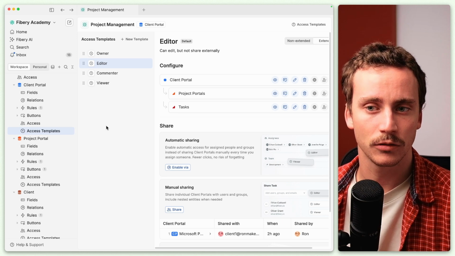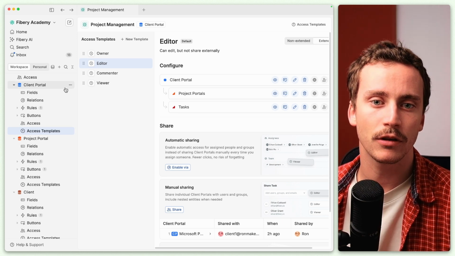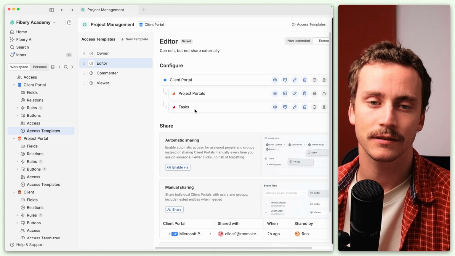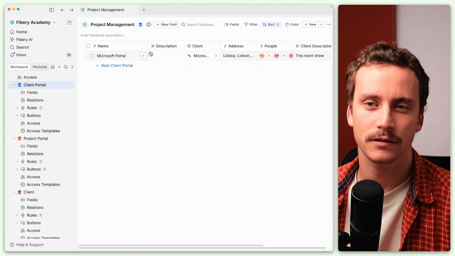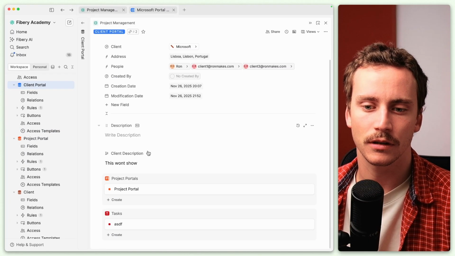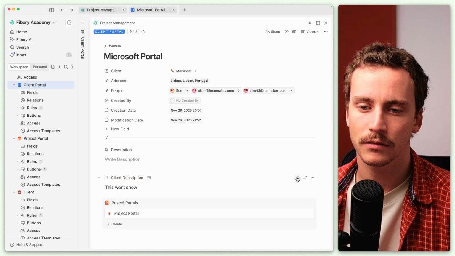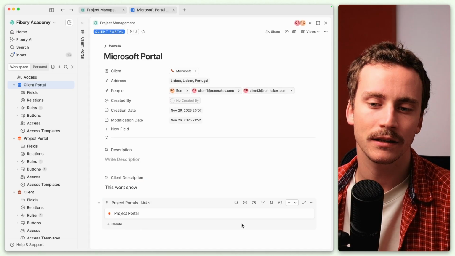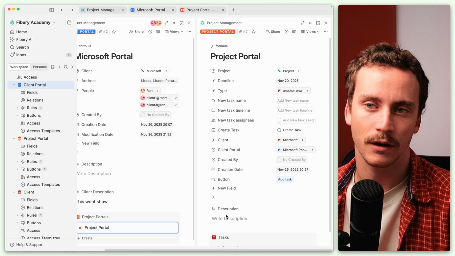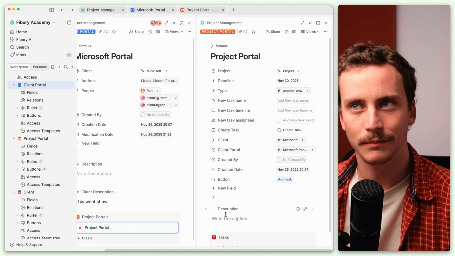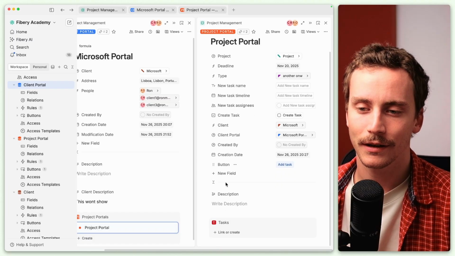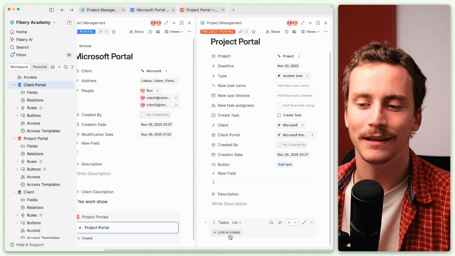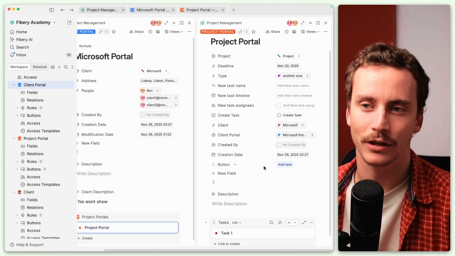And now it all just works. Even though technically we gave them access to the tasks, we don't really need to show the tasks. So let's just hide this. The only reason we did that is so that they would get access to it without needing to make an access template, kind of going around the system in that they have access to the tasks over here.